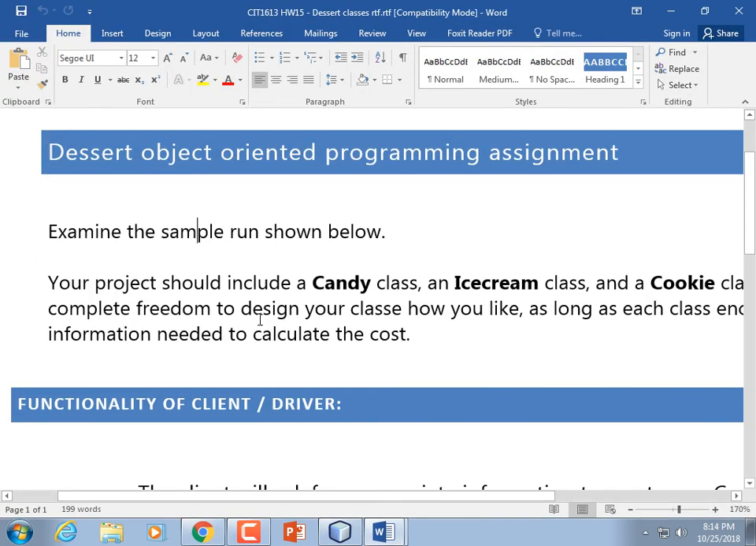So, we're going to make a candy class, an ice cream class, and a cookie class. And so I'm going to have to give you extra time on the array assignment just because you're also going to be doing this one. You have complete freedom to design your classes how you like.